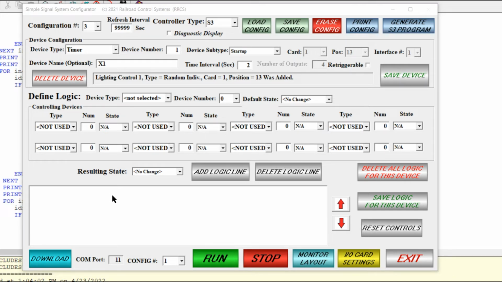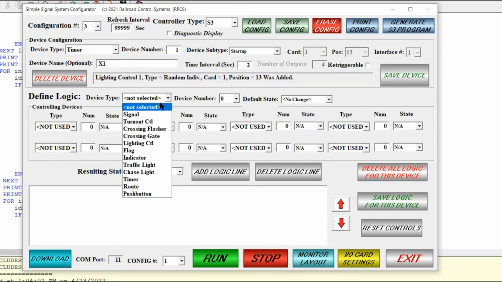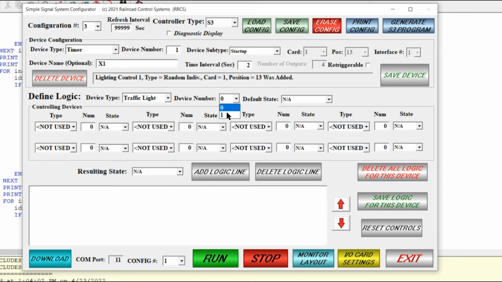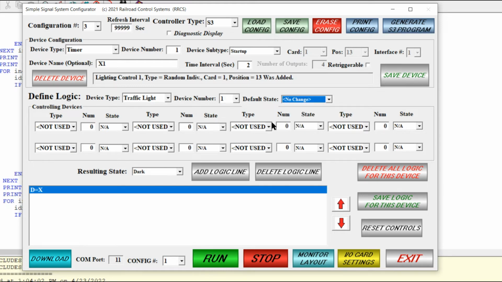Now I want to create the logic to operate these items. So the first thing I'll do, I'm going to start with the traffic light. I'm going to pick traffic light as my device, device number 1, because there is only one traffic light. And I'm not going to set a default. I'm going to say the default is no change. And what will happen is I will use my startup timer to get this traffic light turned on, and there will be no logic to turn it off. So basically, I will start it, it'll run, and it'll run forever until the power is shut off.